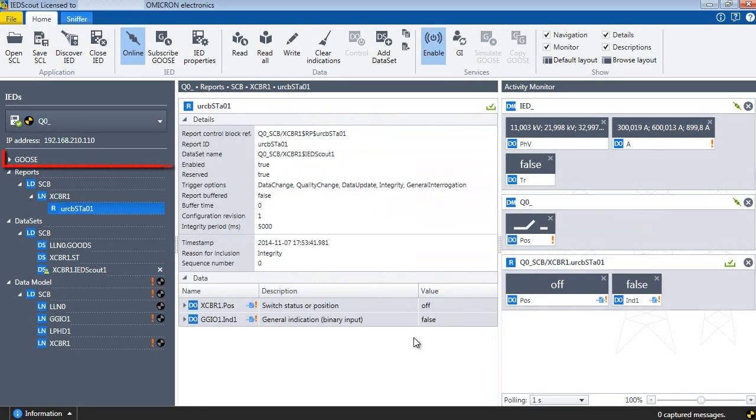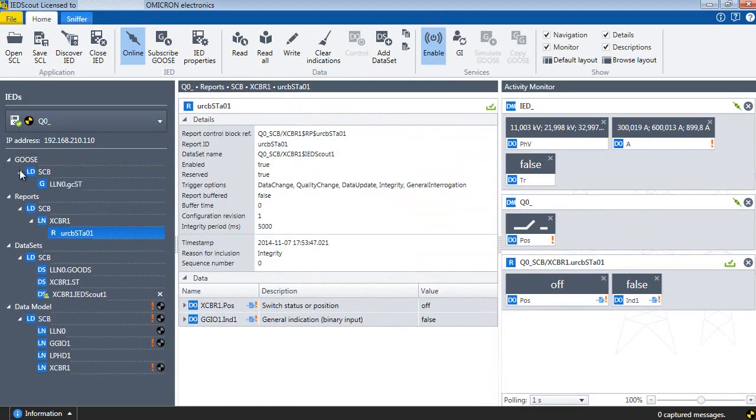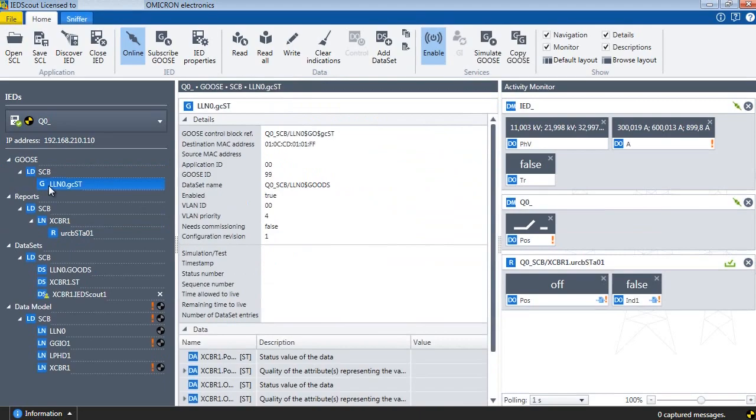The GOOSE messages can be subscribed, meaning that the GOOSEs are permanently monitored and displayed in the IED's data model with their actual values. With this feature, you can check whether all GOOSEs from an IED are received correctly or not. The GOOSE state symbol changes when the GOOSEs are not received or do not match the definition.